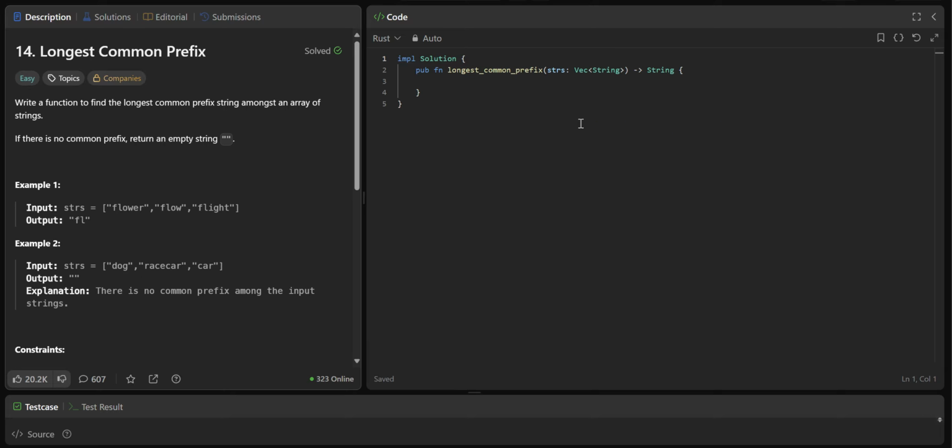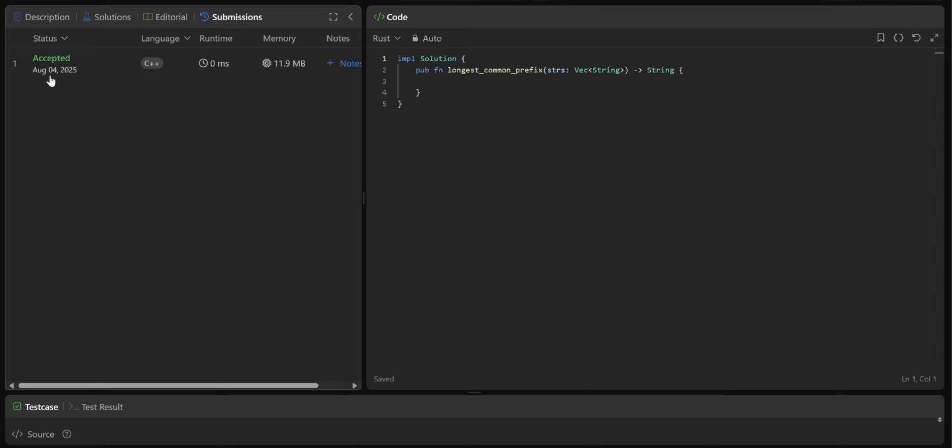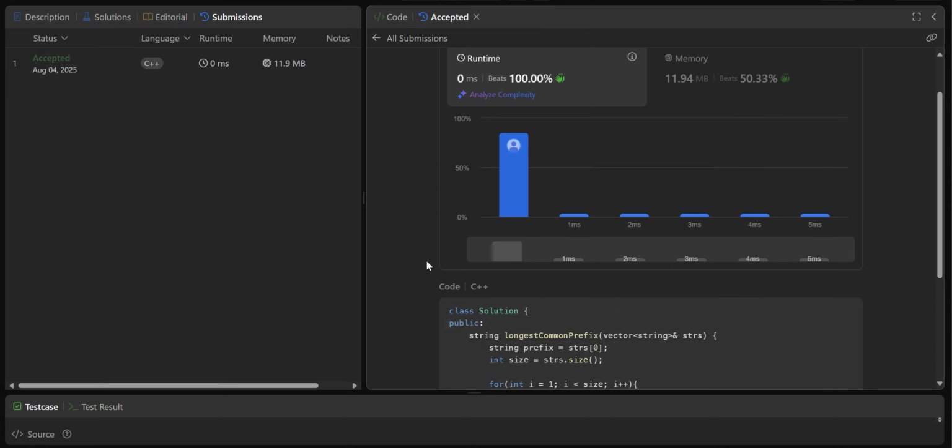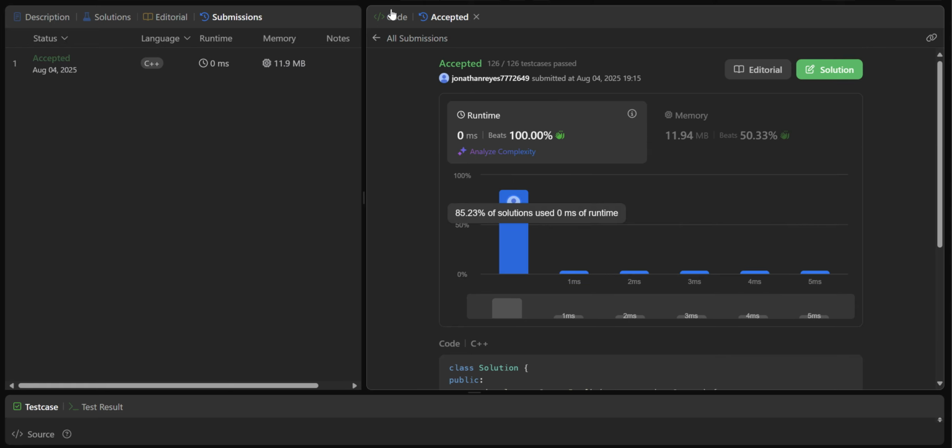Okay, so we also have longest common prefix. This one says write a function to find the longest common prefix amongst an array of strings. And apparently I had already solved this one in August. Pretty sure it was in C++. Yes. Okay.